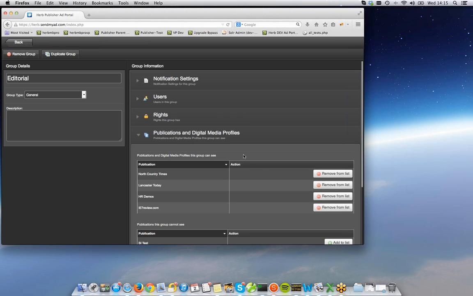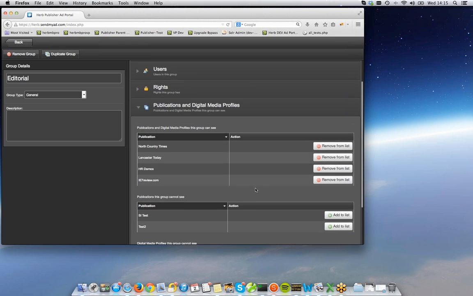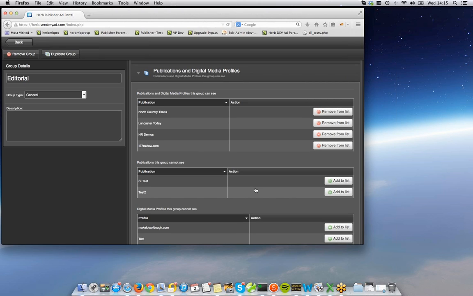But the idea is that we here will specify what publications and web media profiles for digital ads appear in our list. So this user, as you can see, is able to see for print ads, North Country Times, Lancaster Today, and HR Demos. There are some that this publication cannot see, and you can add them to the list. You can remove these from the list if you wish. But those will no longer appear for this user, both to configure as well as to upload to. And they shouldn't be receiving notifications for those.